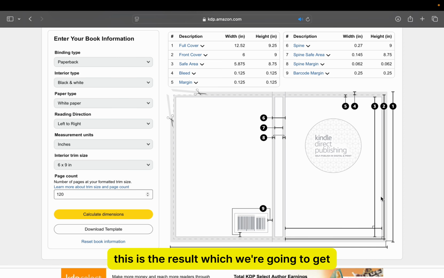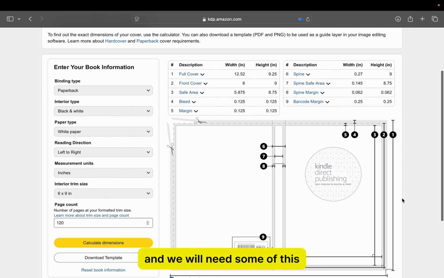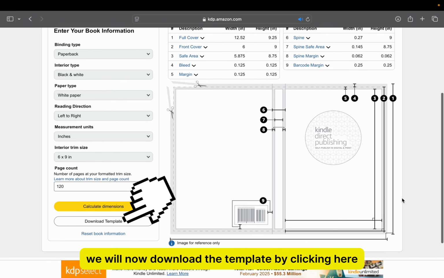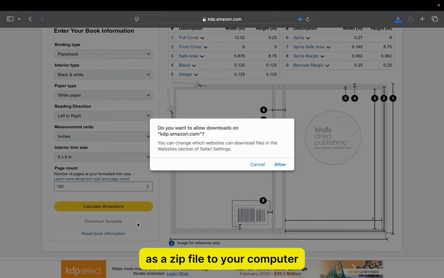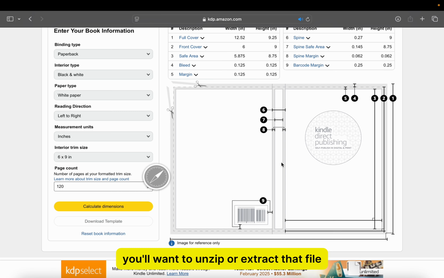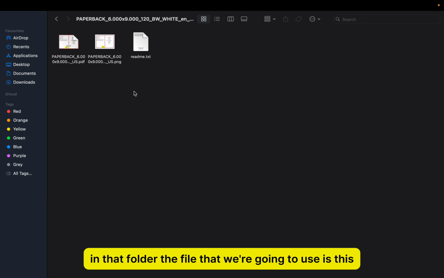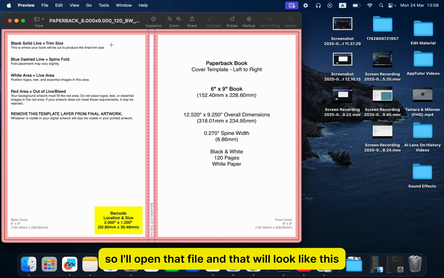This is the result which we're going to get, and you will get a bunch of different information, and we will need some of this in order to start creating our journal in Canva. We will now download the template by clicking here. And when this template downloads as a zip file to your computer, you'll want to unzip or extract that file, and then you'll get 3 different files in that folder. The file that we're going to use is this PNG file right here. So I'll open that file, and that will look like this.